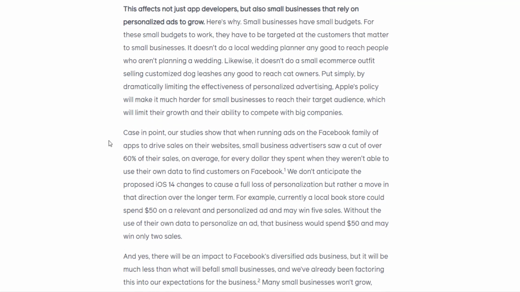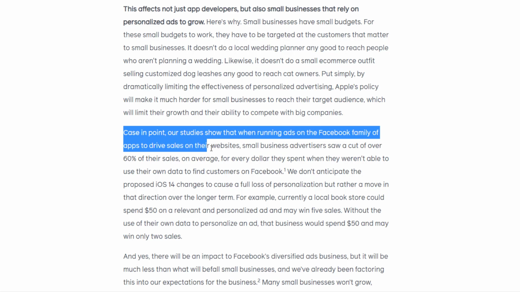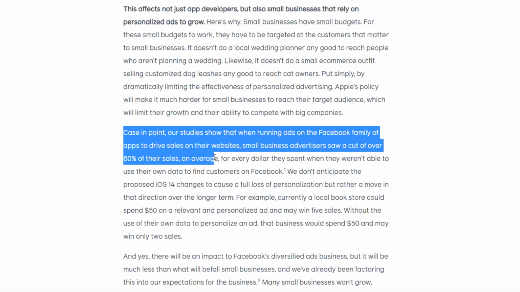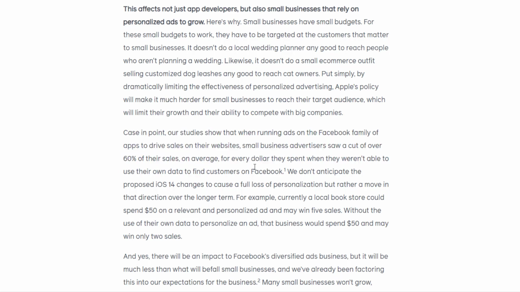So Facebook has also given an example here. Case in point, our studies have shown that when running ads on the Facebook family of apps to drive sales on their website, small business advertisers saw a cut of over 60% of their sales, on average, for every dollar they spent when they aren't able to use their own data to find customers on Facebook. So you may have a 60% loss of sales because of this issue of not having personalized ads.